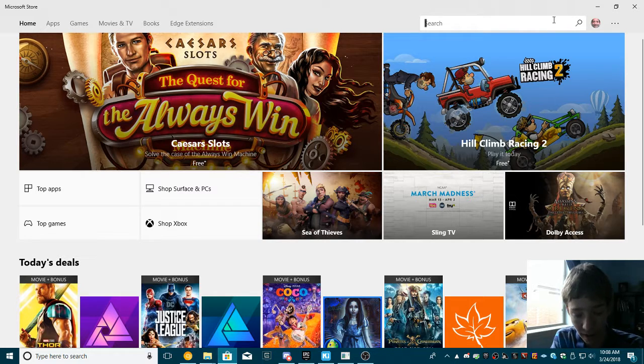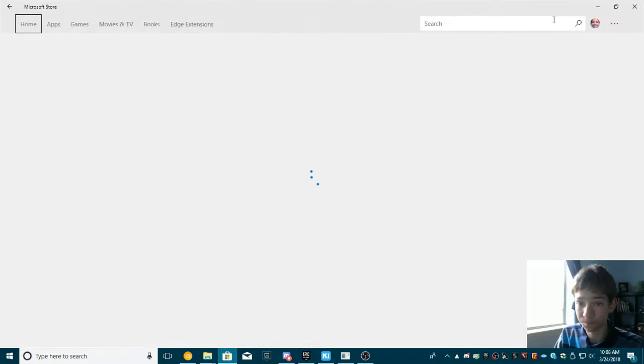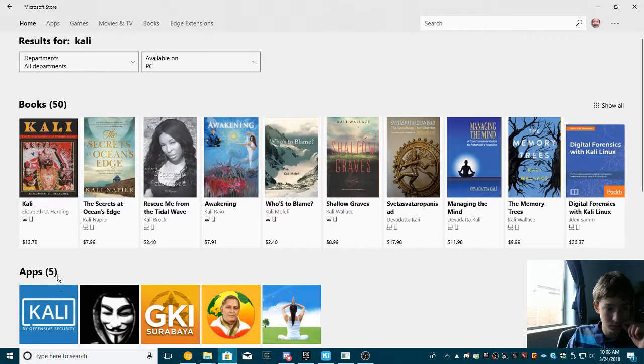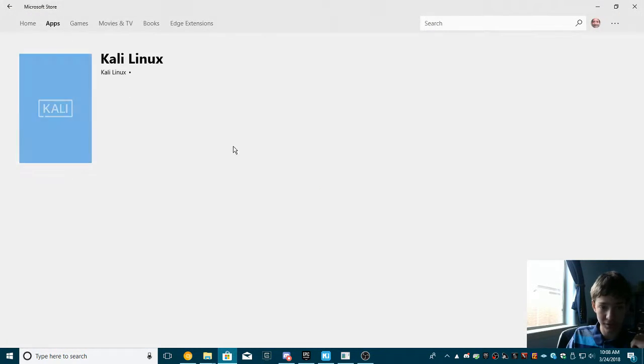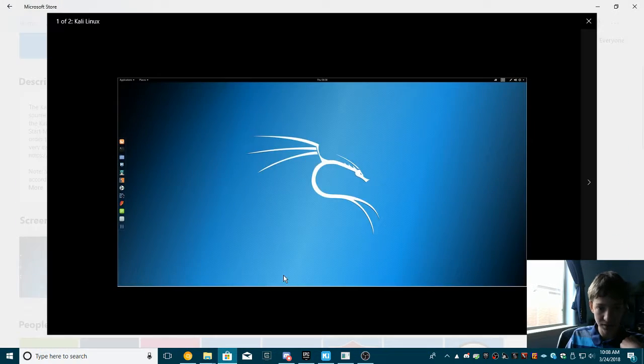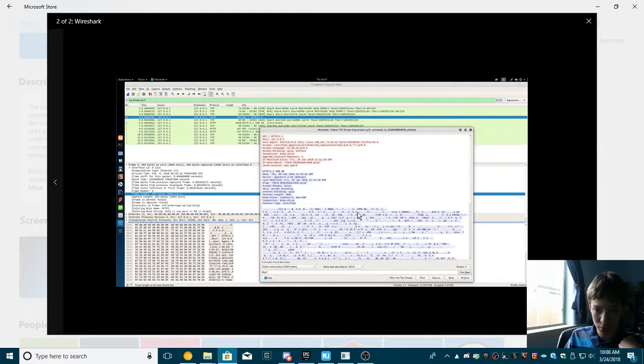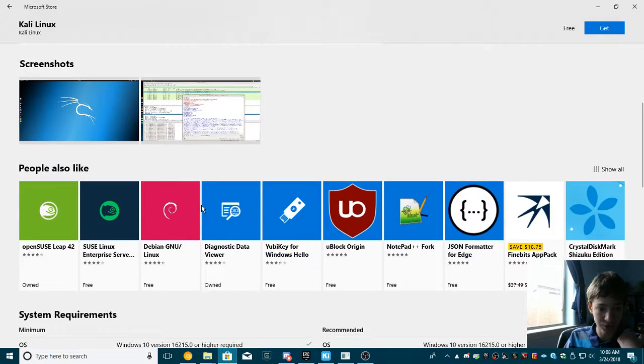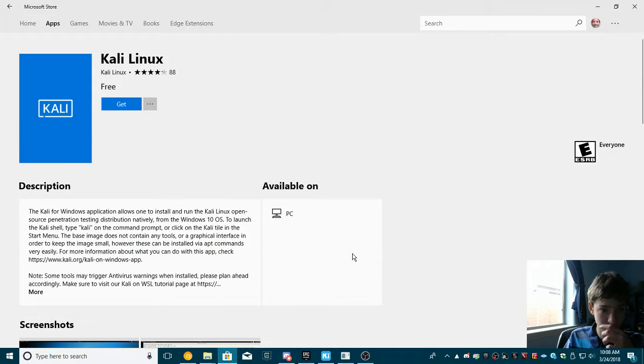Now, after we do that, we're gonna go in the store and search Kali Linux. There it is. And as you can see here, I'm not certain if it runs GUI based, but I know the terminal works. Yeah, I don't think these are valid images, because I'm pretty certain if it's terminal based it can't do that.